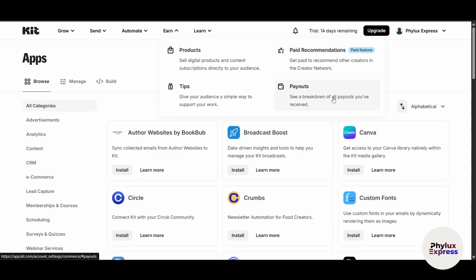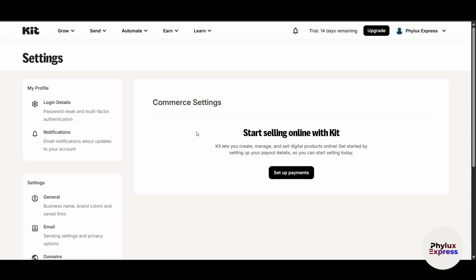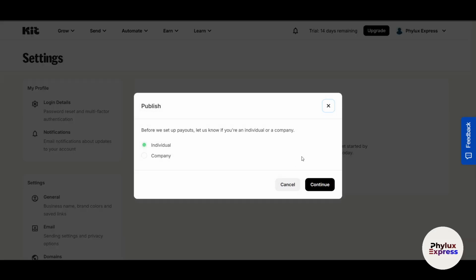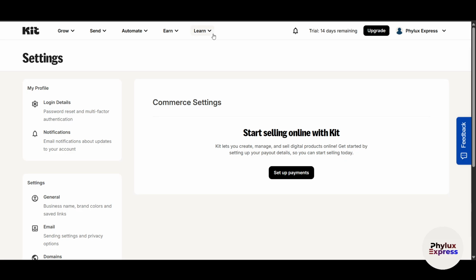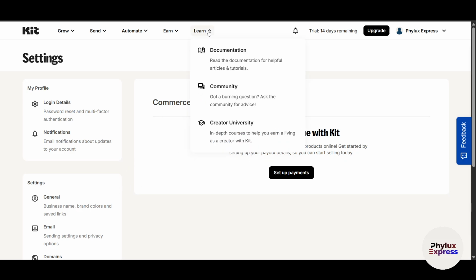Now here you can add your products, you can receive tips and gifts from your subscribers and followers. And it will give you a complete breakdown of all the payouts which you have received, just like analytics, right? For that, you just need to set up. So this is an individual or company. Let's say we'll go with individual. In the company option, you have to enter company details instead of yours. This feature is not available in my country, but in your case, if it is available, then you can add it.